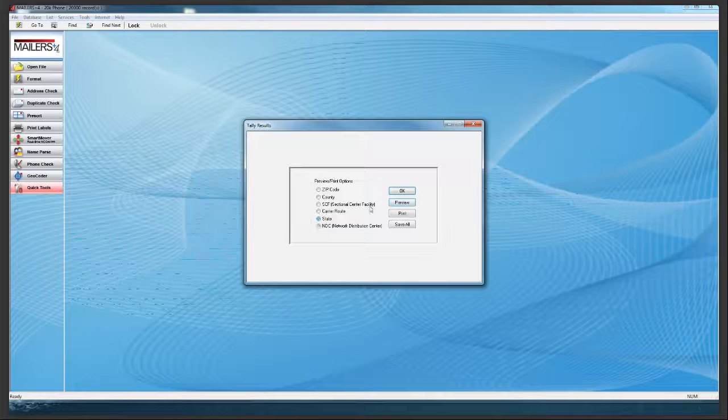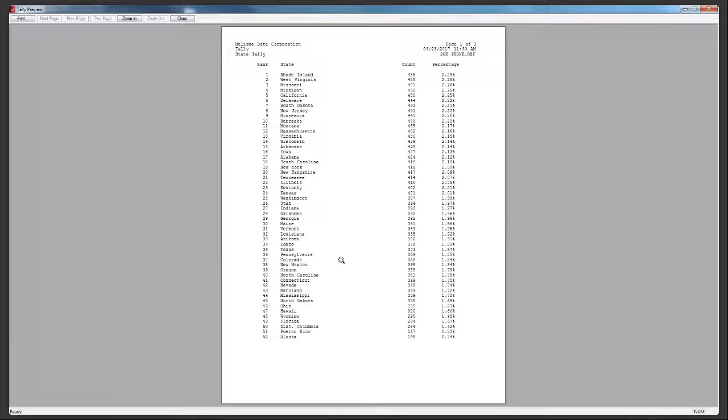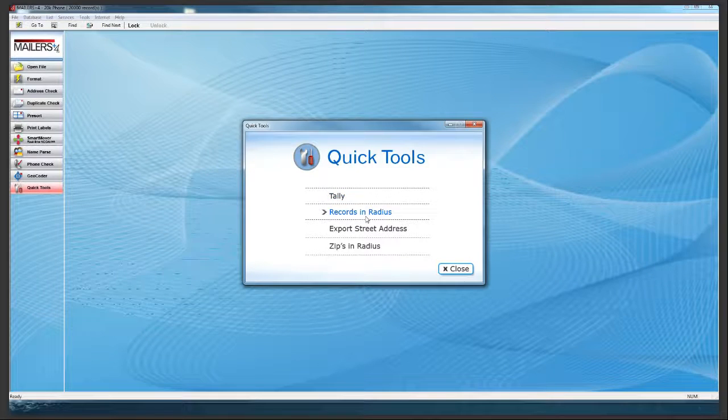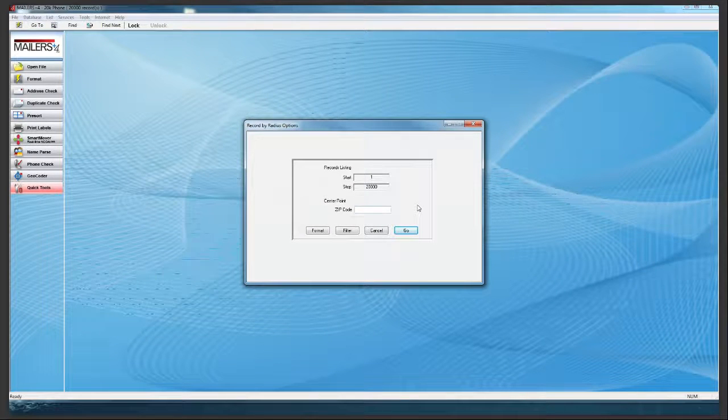And then we also have, if we want to just do it by state, and it gives you the percentage here. And also have records in a radius, which could help you if you're trying to determine how many records are within a 5-mile radius of, say, if I want to do just my main city and I only want to do about 10 miles of that zip code. I don't want to go any further than that.